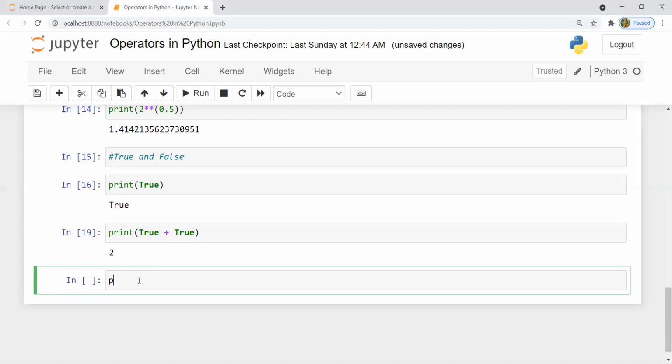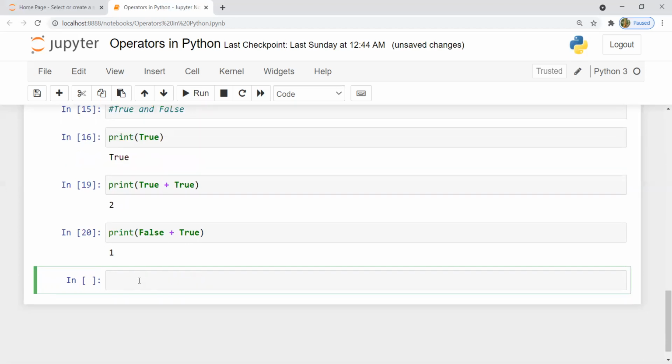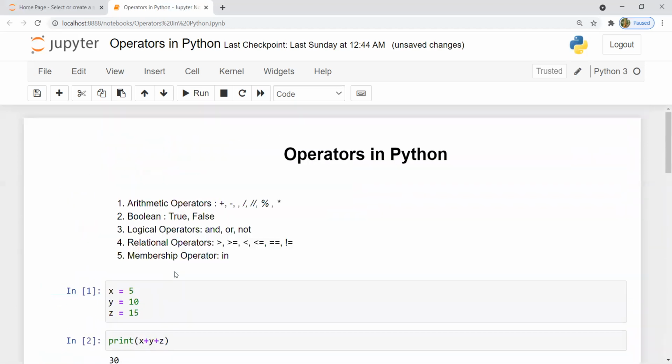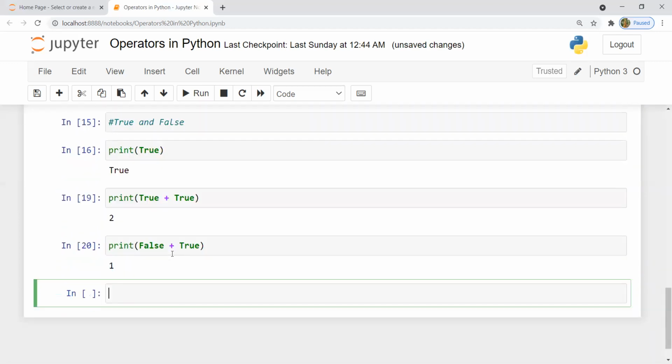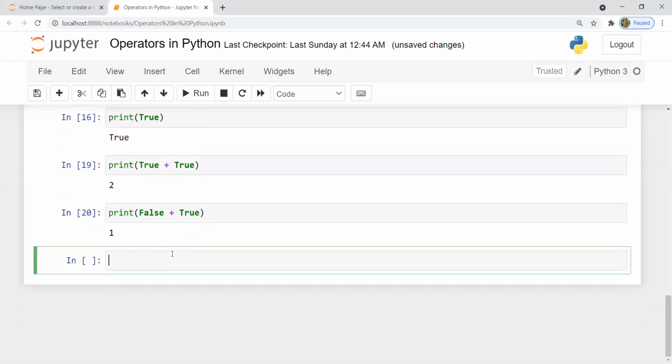So if I write print false plus true, I will get 1, because false means 0 and true means 1. So that is what Boolean keywords are. And I'm telling you this because these are actually the results of the further operators we'll be discussing. So we are done with arithmetic operators, and now we have the logical operators: the AND operator, OR, and NOT.